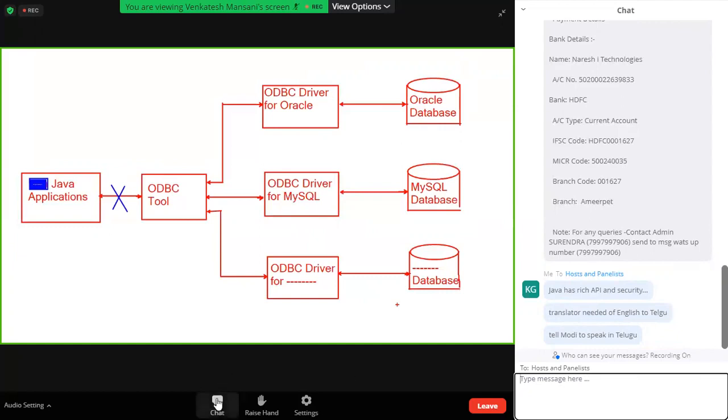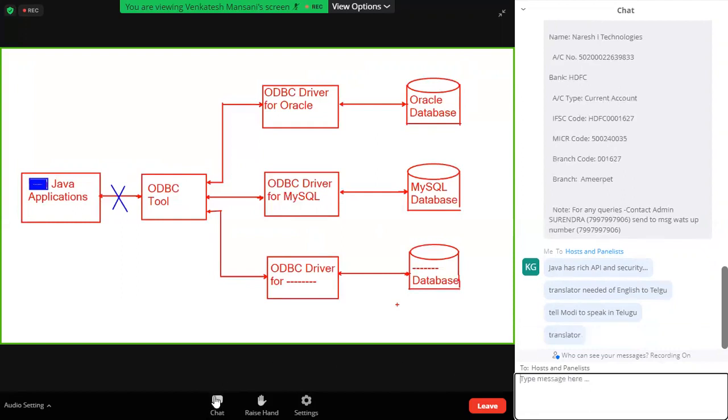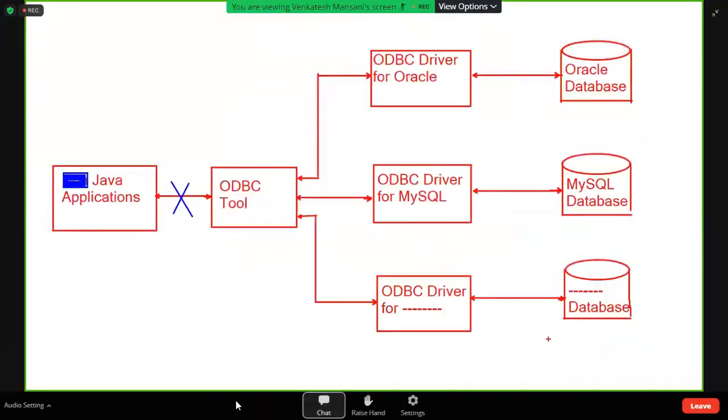One solution is a translator. One more solution, the Prime Minister has to learn Telugu. One more solution, the audience should learn English. Of these 3, which is the best solution? The translator is the best solution, because learning Telugu or learning English takes time. We cannot solve it immediately. Immediately we can solve it only with a translator.